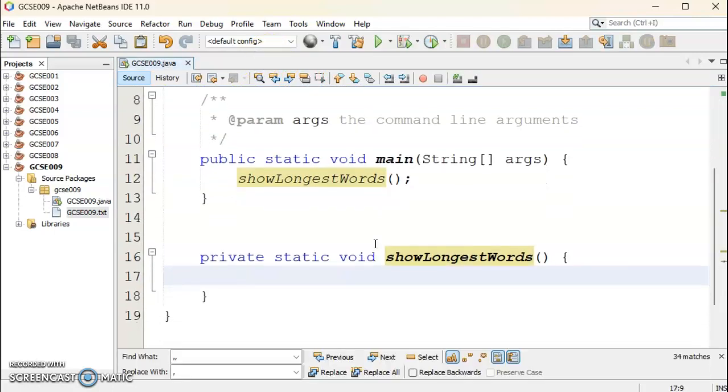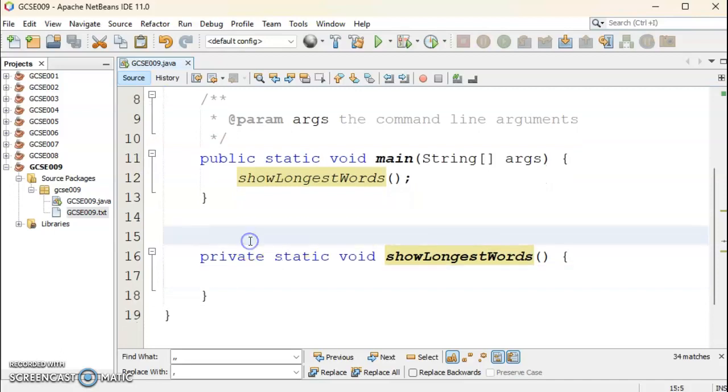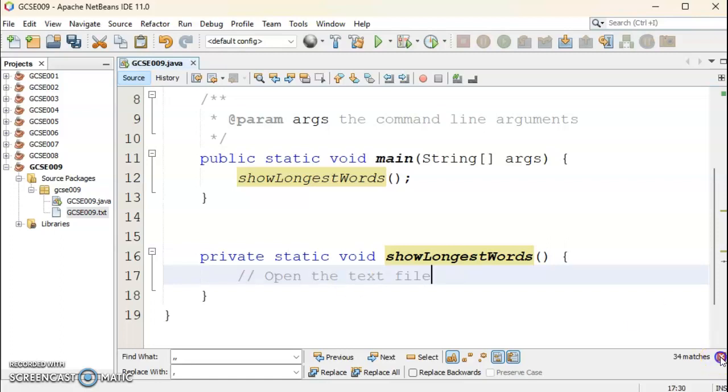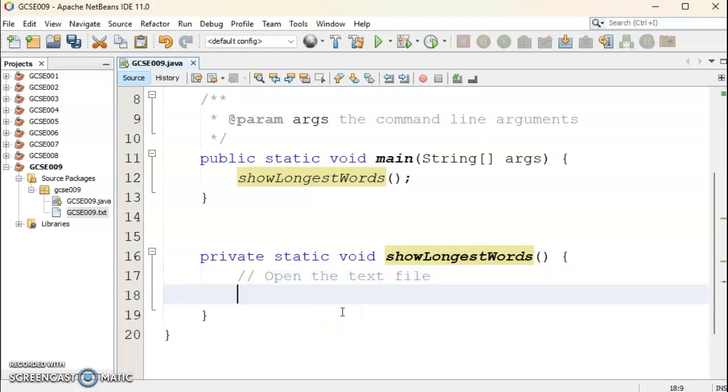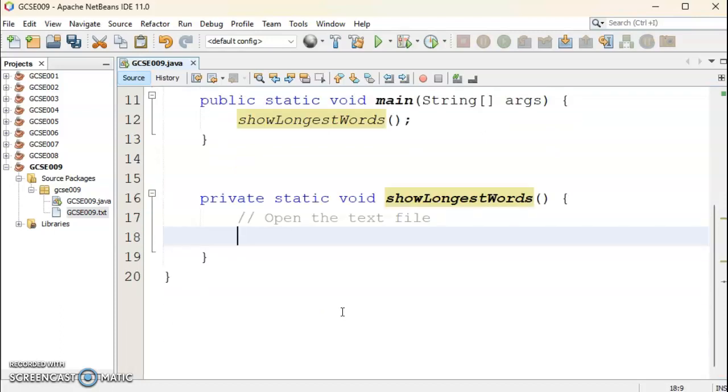Okay, let's get going with developing the procedure. Here's our procedure here. It's called show longest words. So the first thing that we're going to do is open the text file, and actually I'll just close the find and replace tool down the bottom to create a bit more screen space, a bit more vertical space in which to work. Okay, in order to open the text file, we're going to have to build a file variable.